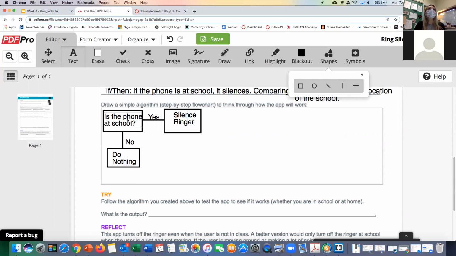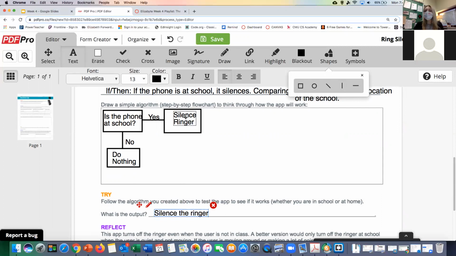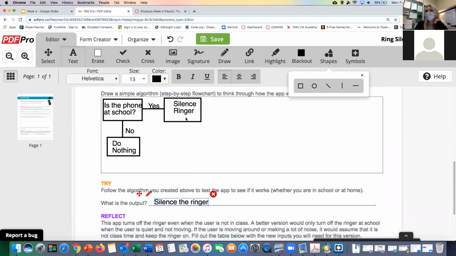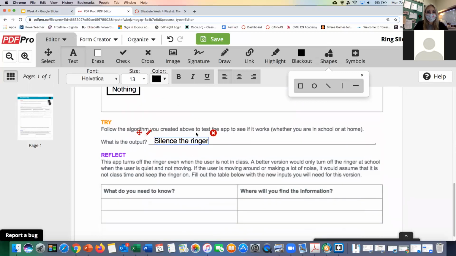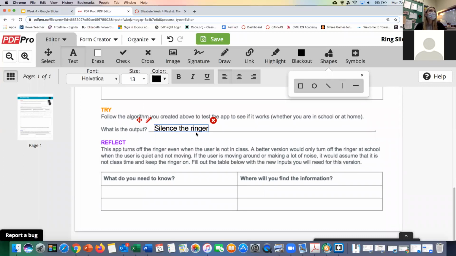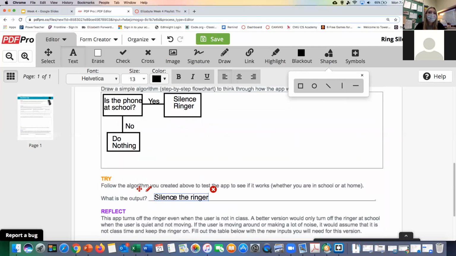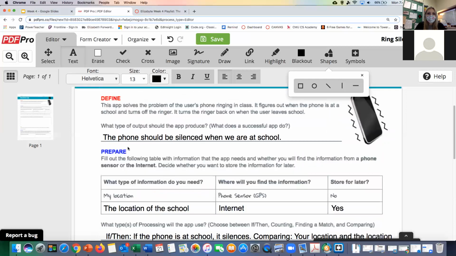Is your phone at school? Yes. So we're going to silence the ringer. Now, this is a really basic algorithm, but that's okay. Algorithms don't have to be complicated. So, yes, we're going to silence the ringer. That means the app is working, right? Because the output here matches what we put up here and defined.